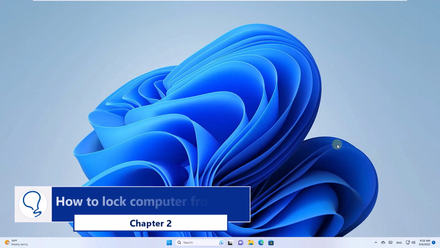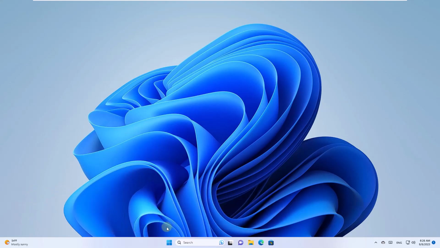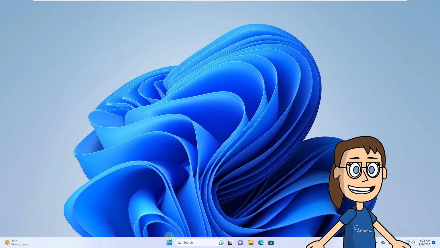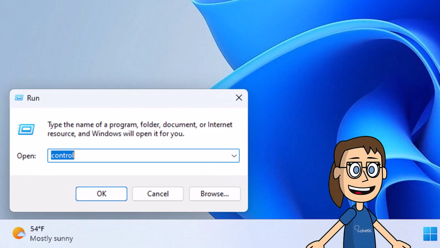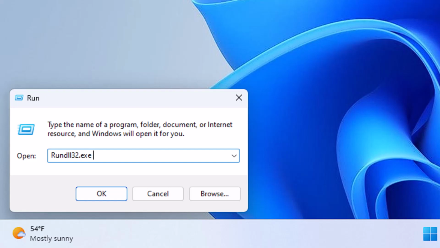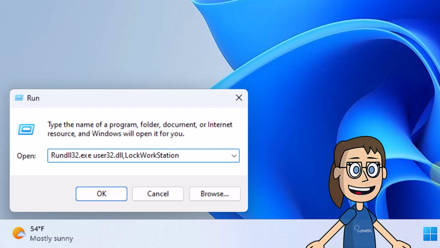Chapter 2. How to lock computer from Run. For this method, right-click on the Start menu, then click Run. In the opened window, you are going to enter the command on the screen. By clicking OK, the system will lock. Then, you can log in.